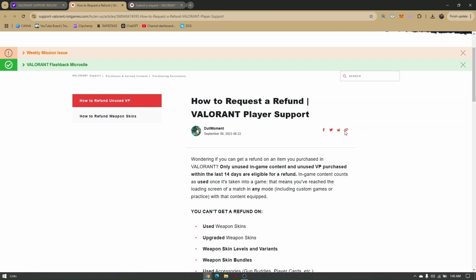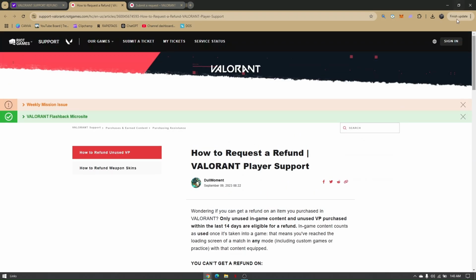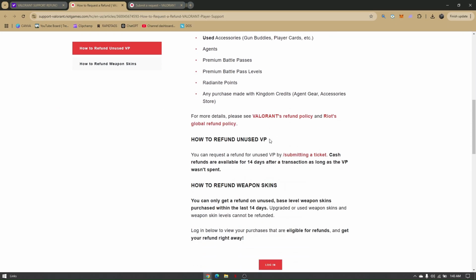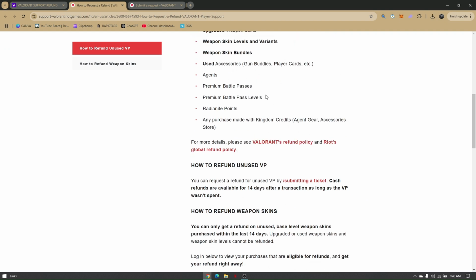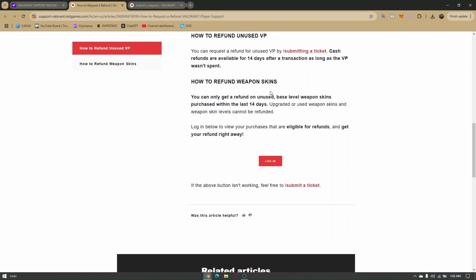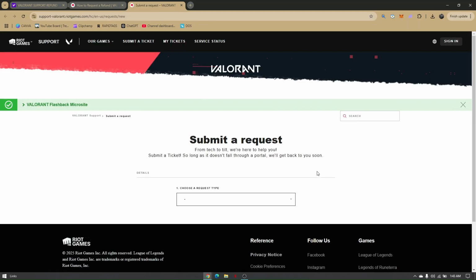Now, what I want to advise you is to log into your account first before you click any of these options right here. So once you've successfully logged in, just scroll all the way down. And if none of these options work for you, just scroll down and we will submit a ticket. Now just simply click on submit a ticket. That's going to be highlighted in red and you'll be redirected to this page.